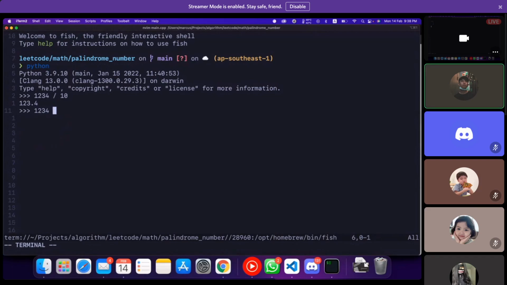If I want to get only the last digit, I can do 1, 2, 3, 4 mod 10, I'll get 4. 1, 2, 3 mod 10, I'll get 3. 1, 2 mod 10, I'll get 2. 1 mod 10, I'll get 1. So essentially, if we read like this, we get 4, 3, 2, 1. So we reverse the original number. Then we just compare whether 1, 2, 3, 4 is equal to 4, 3, 2, 1.